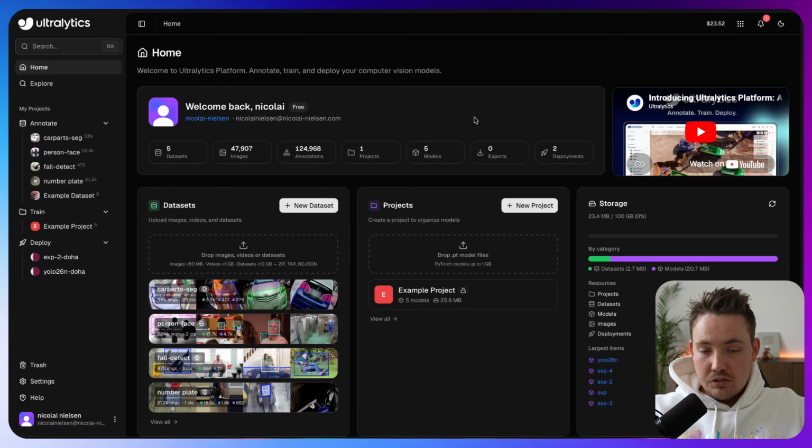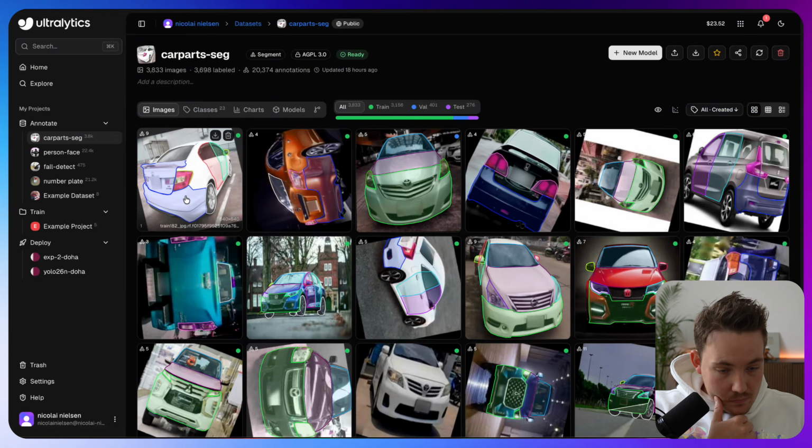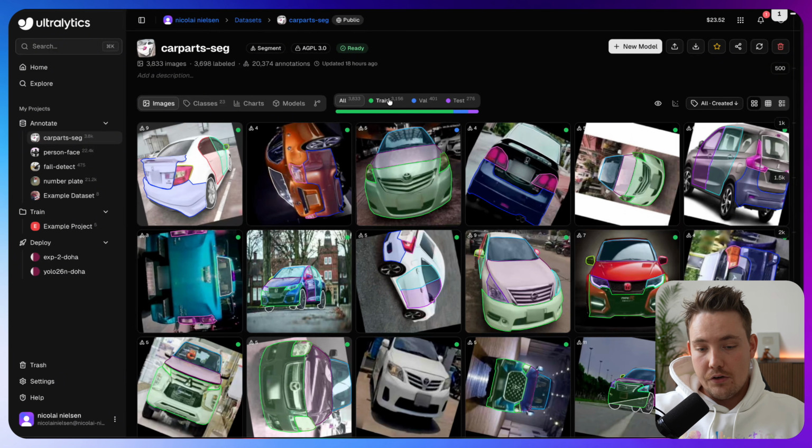So let's just jump straight into the Ultralytics platform. We have it at platform.ultralytics.com. And then at the end, we're going to see how we can run inference with our models. So if we go inside our carparts-seg dataset, we have these around 4,000 images. Around 3,000 of the images are used for training.